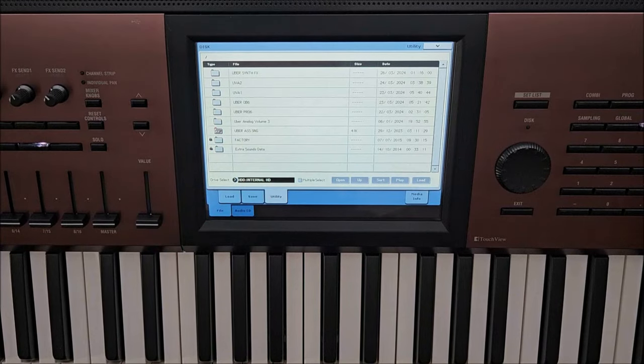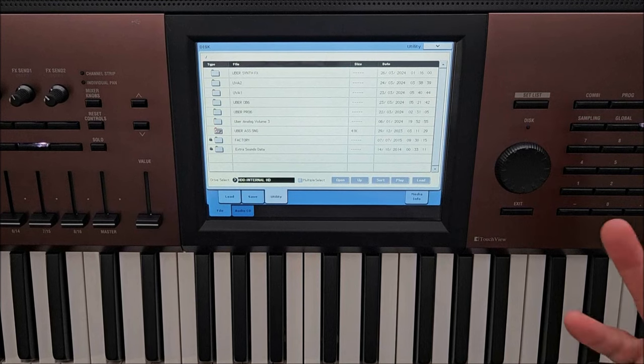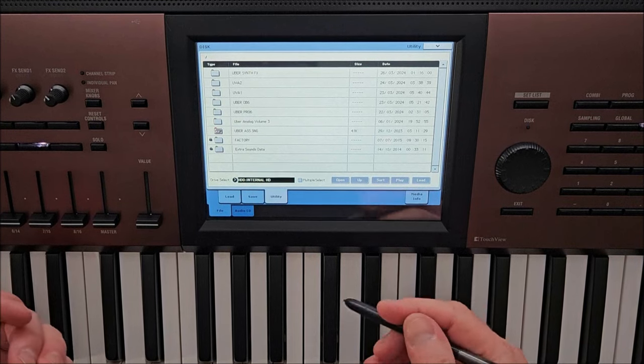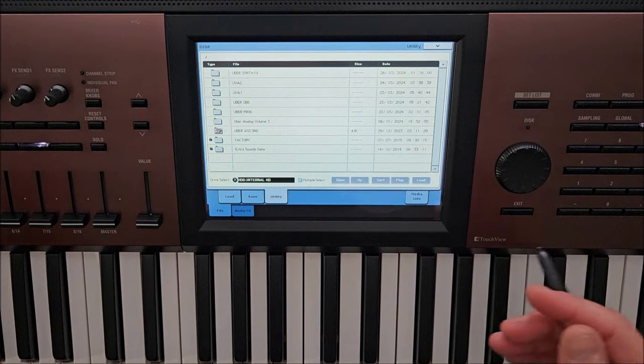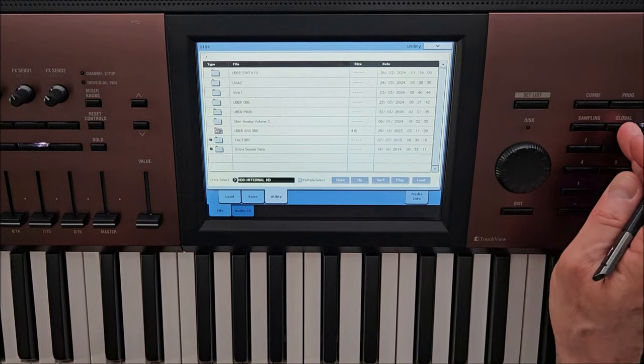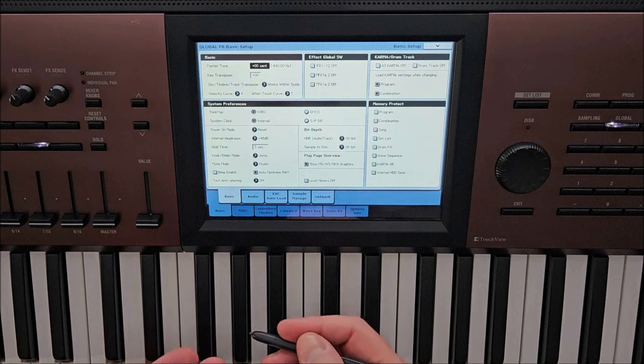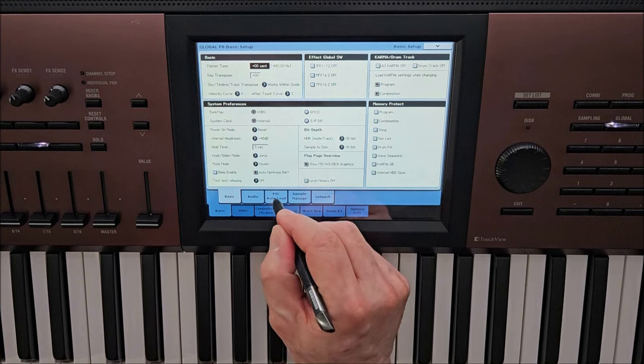Now, here's the big question. Rik, what is the difference between streaming and just loading my samples? Well, streaming allows you to play an entire sample pack without stressing out the actual memory or using all your RAM. So let's go into the global mode. I'm going to hit global here, and I'm going to show you how to KSC autoload the file.